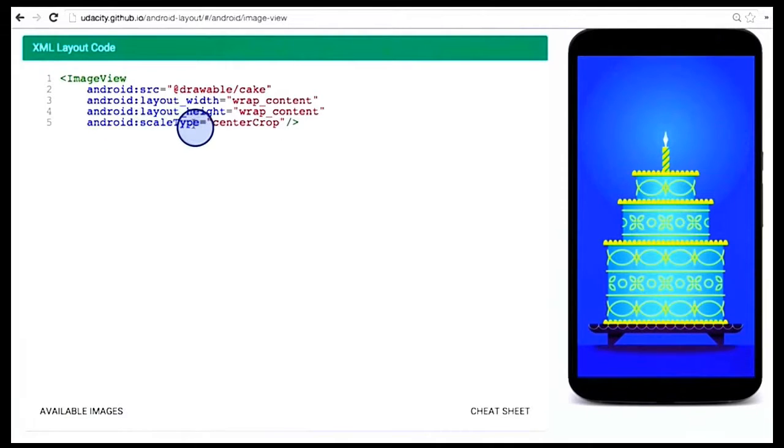We can set other values for scale type, such as centerCrop. This scales down the image to fit the height and width of the view. In this case, we're constrained by the size of the screen. We also maintain the aspect ratio of the original image so it doesn't get distorted. Once we scale it down, we also center the image and then crop it so that it fits this view size. When displaying photographs, I like to use centerCrop.